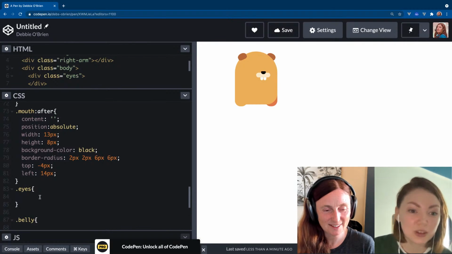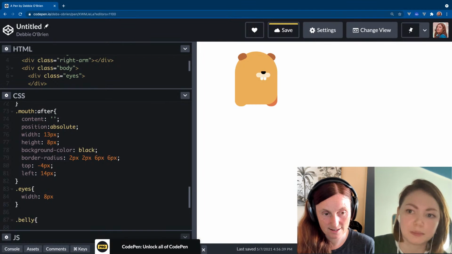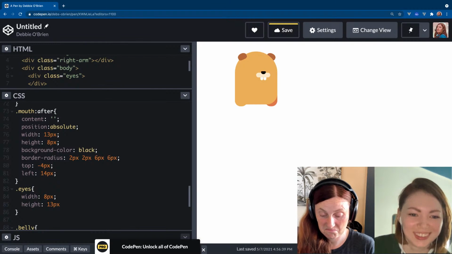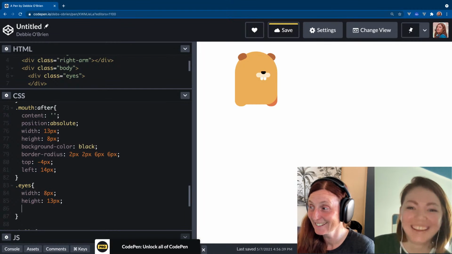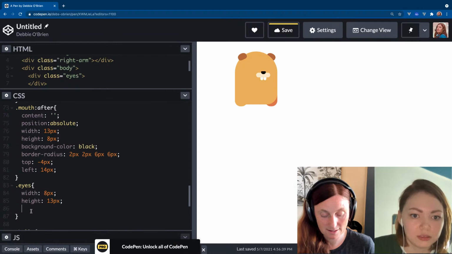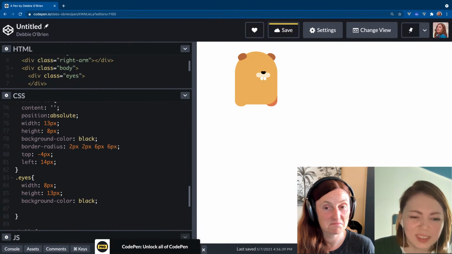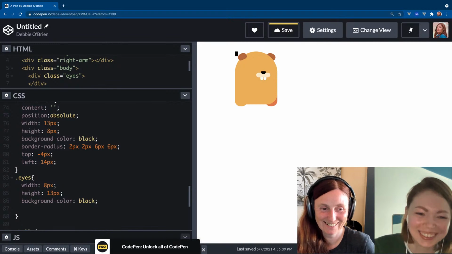Okay. So his width is 8 pixels and height 13 pixels. Lucky number for today. If it makes the beaver happy, then it's all good. And let's set background color to black again, because he has black eyes. Almost his eye.